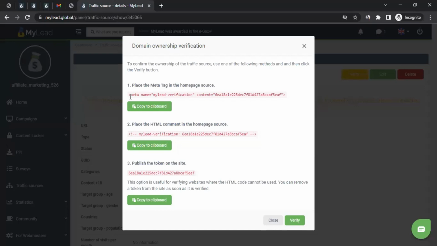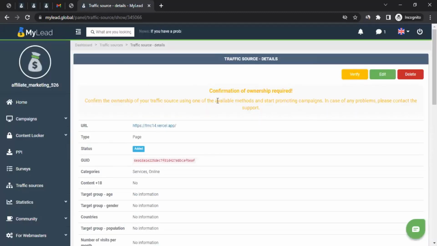And there are three ways you can verify. Probably just add this meta tag in the homepage of your website, or use this comment in the homepage again of your website, or you could use this token. So if you are a tech person, you can go with it. If not, probably you will need the help of someone from your end who has a tech knowledge, or probably a web developer or your web service provider. So this is how you can confirm the ownership of your website. After doing any of these, you can simply click on verify. It will automatically verify the ownership, and it will show here confirm, something like that. Like this, you can add more traffic sources.